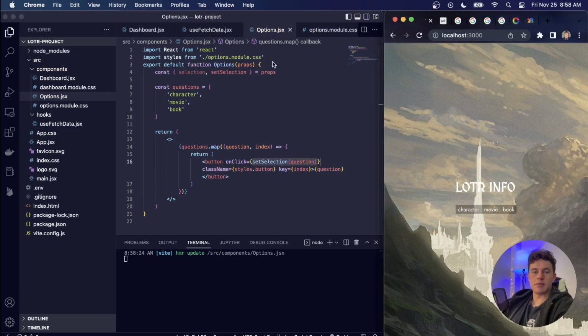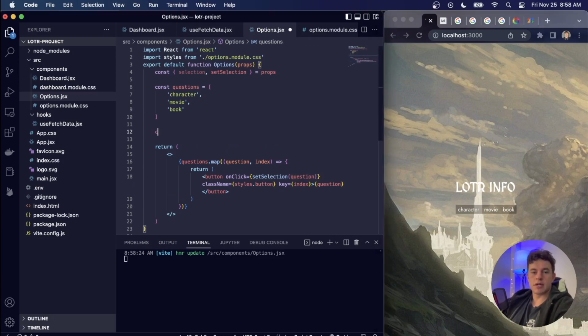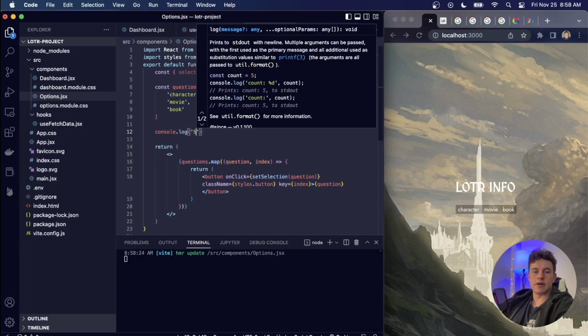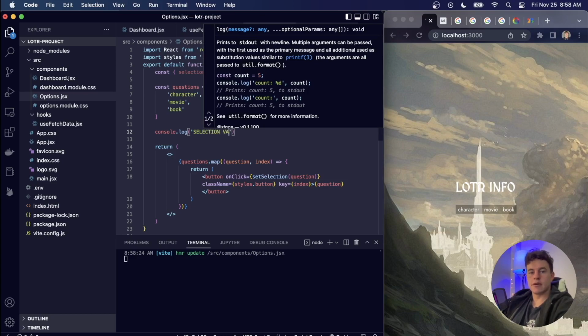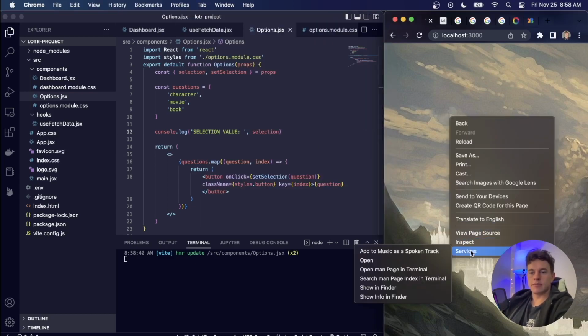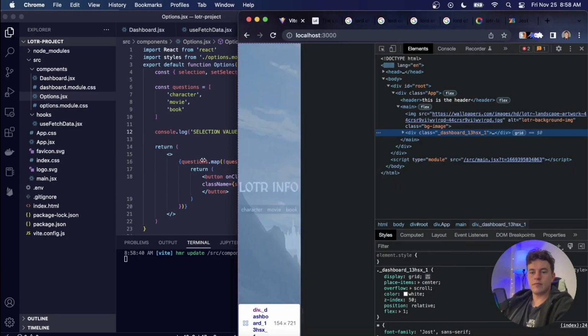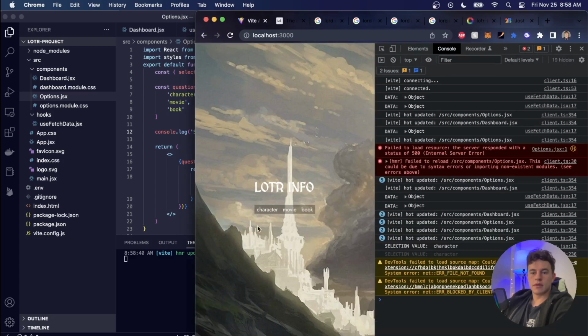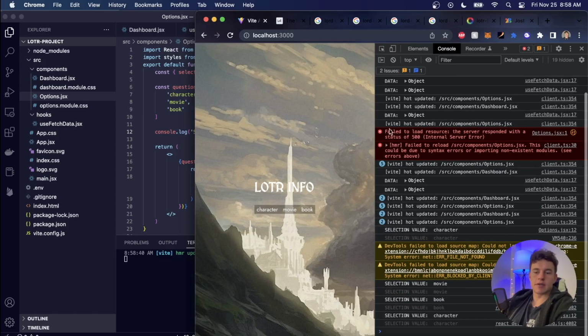So now we should be able to update the state of that parent component, and we could do that by just console.logging the value of selection. So I can say selection value just here, and we can say selection. So if we have a look at that, we can see that currently it is character, now it's movie, now it's book, now it's character.